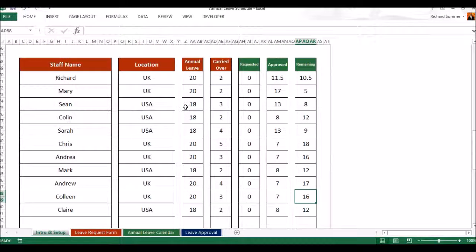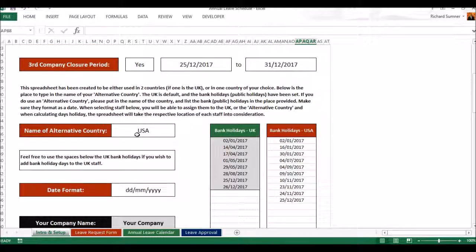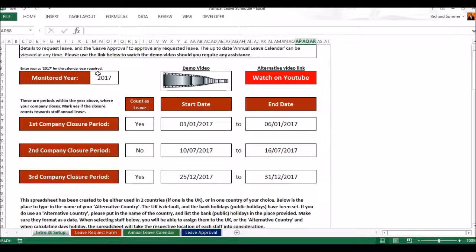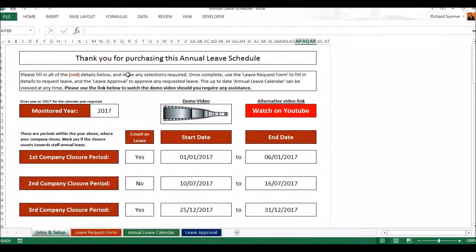So once you've filled in these red sections, and you put in an alternative country if you had such a thing, and you put in your closures and obviously your dates, the year is the very first thing you'd fill in. That will be set up and you'll be ready to use the spreadsheet.